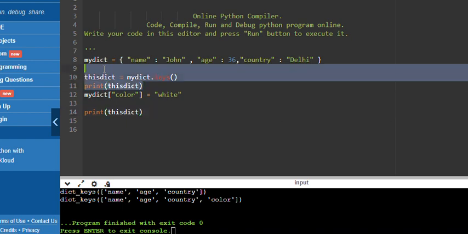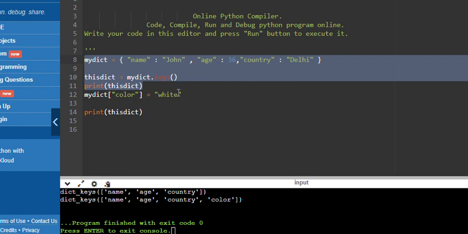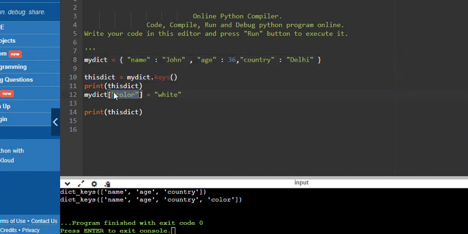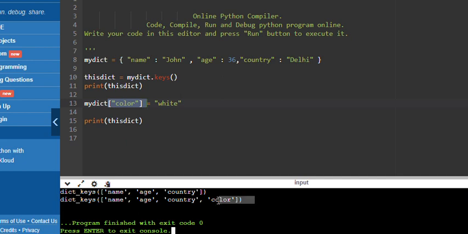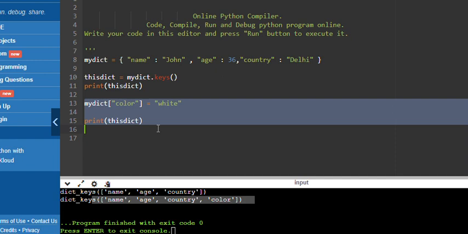Look at here. This is the original dictionary. Now if we want to add color, where the value is white. The key name is color and the value of the key is white. If you want to add this key value pair to the existing dictionary, we have to mention the key name in the square brackets and equals to the value which we want to assign for this particular key. And if we print this, we see this color also included in the old dictionary. In this way we can add particular key value items.